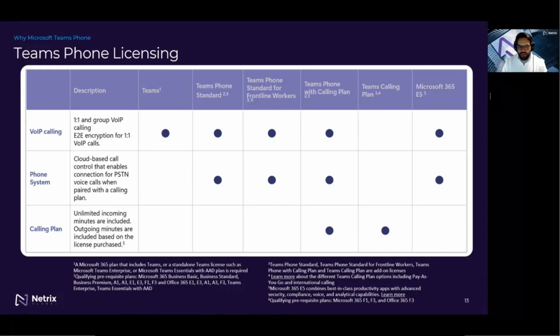Similarly, for frontline workers, there is a frontline license. If you want to add phone calling to it, there is a phone system add-on. There is also bundled licensing available. So if you are in a situation where you have to get that phone system add-on license, now you can buy a bundle that comes with a calling plan, which is the Microsoft-provided calling minutes, and the phone system add-on itself. Or you can buy the calling plan alone. If you are an E5 shop, for example, you just need the calling minutes. You just buy the calling plan, the Microsoft-provided calling minutes.